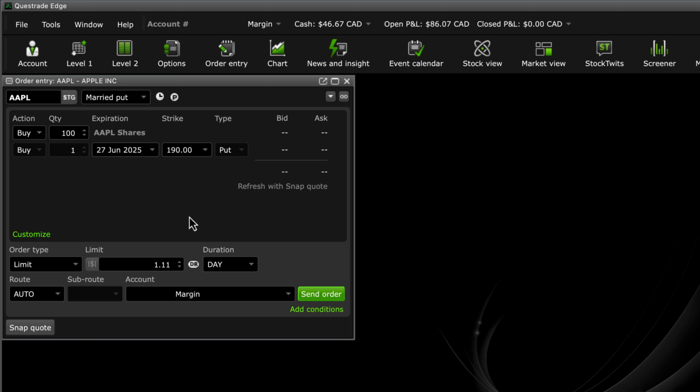At the bottom of the window, you also have the ability to choose between a market order or a limit order. Specify how long you'd like your order to remain active, as well as select your preferred routing type. Once you've configured your order to your desired specifications, click Send Order.